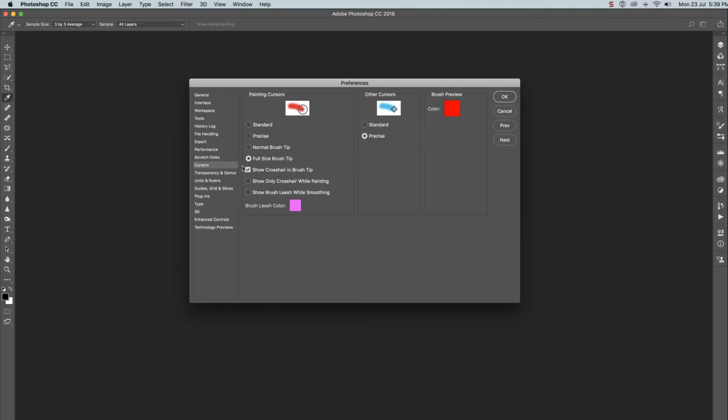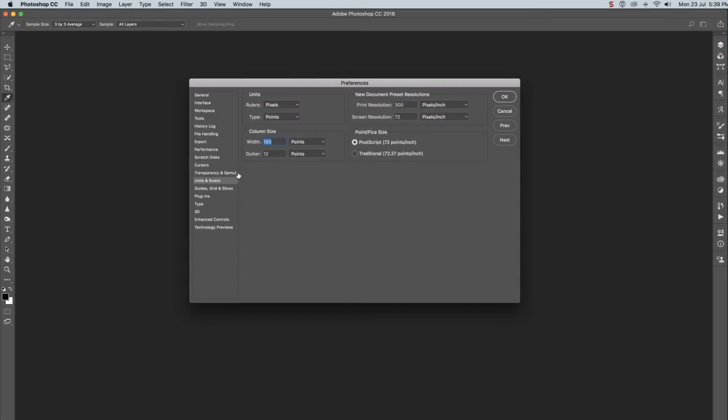And the last little preference we're going to talk about today is units and rulers. I love to have rulers showing up horizontally and vertically every time I open an image. And I like to see my units in pixels. Although you do have obviously all these other units you can choose, including picas and points, which is good for publishing. And I like to see my type in points also.